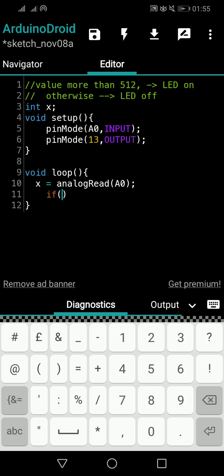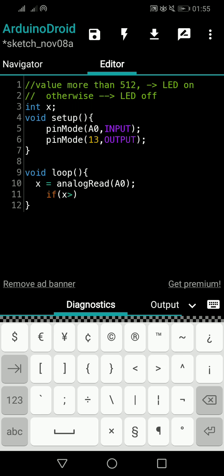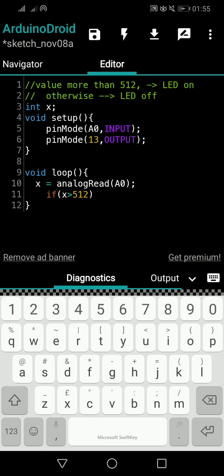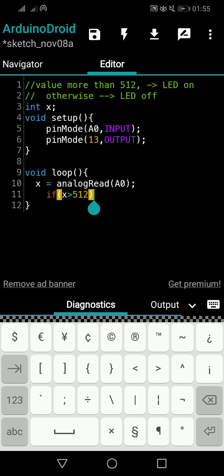So what is the value? Value is x, right? Because the analog read value is x. If it is more than 512, I have to switch on the LED. So I will say x more than 512. So I will have a set of curly braces. So I will switch on that LED.